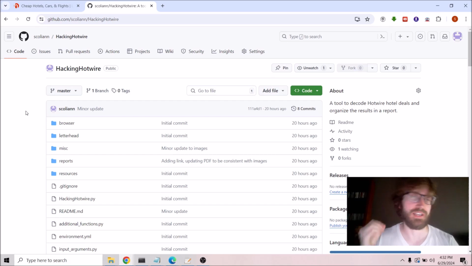And so this project basically lets you go into Hotwire, decrypt those hotels, decode them, and that way you're able to get both a discount and to know exactly what you're buying without any surprises. So how does it work?